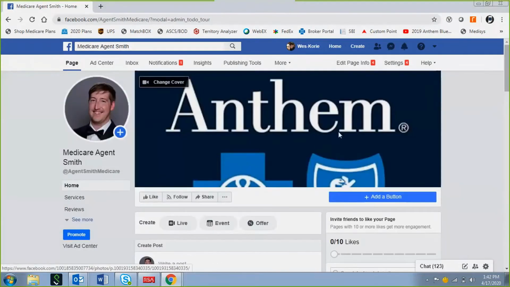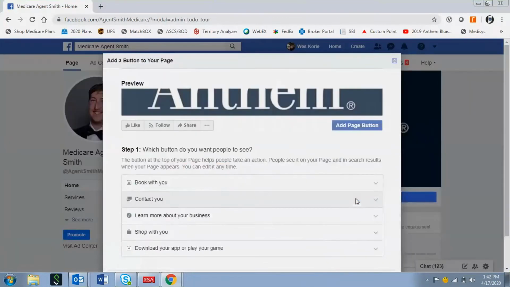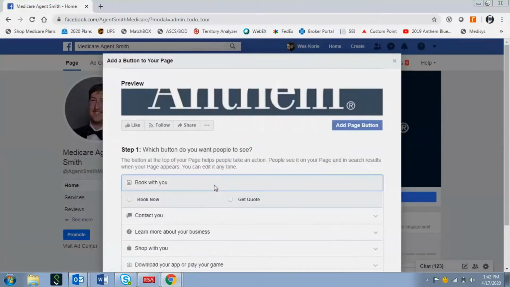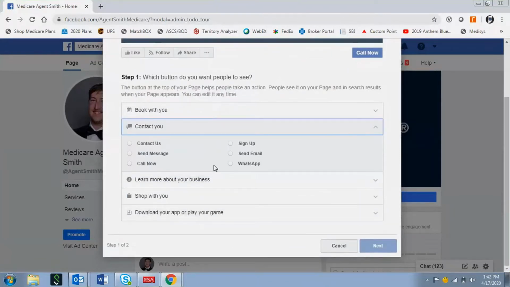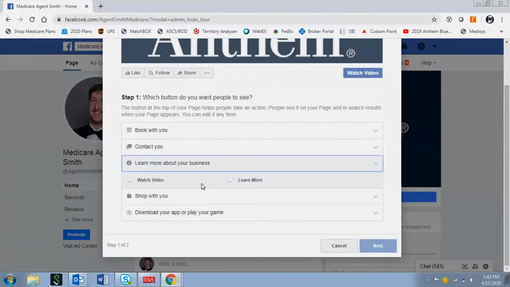Now, another feature your page has is adding a button for people to either book an appointment with you, contact you by sending you a message or calling your phone number, sending you an email. They can watch a video about your business with this button. They can shop with you.